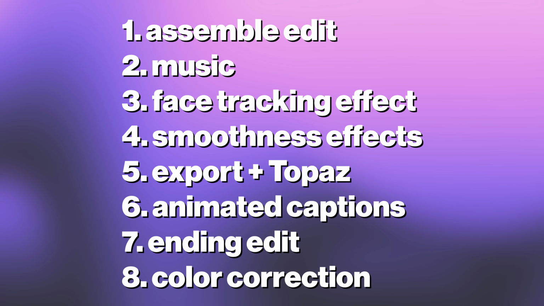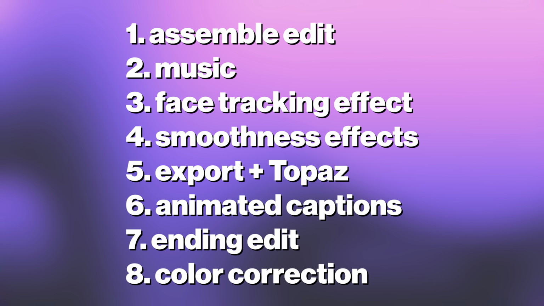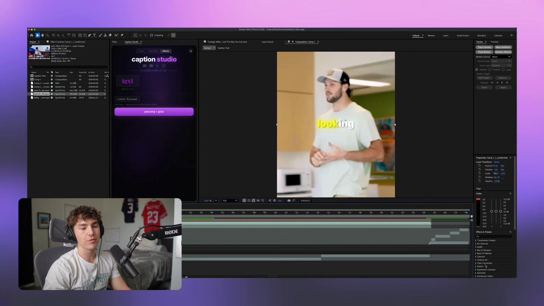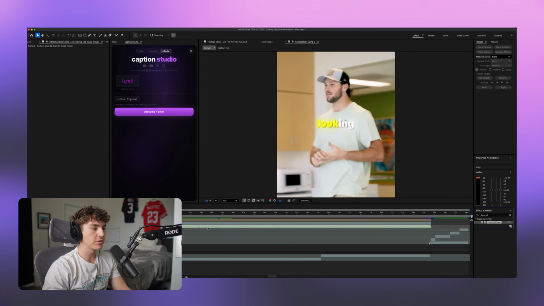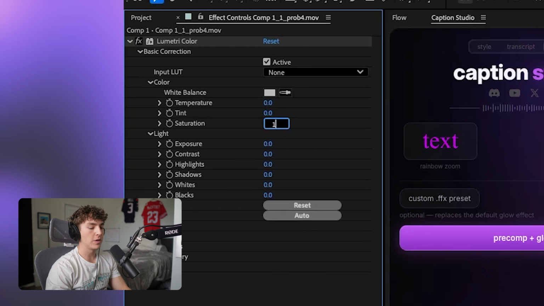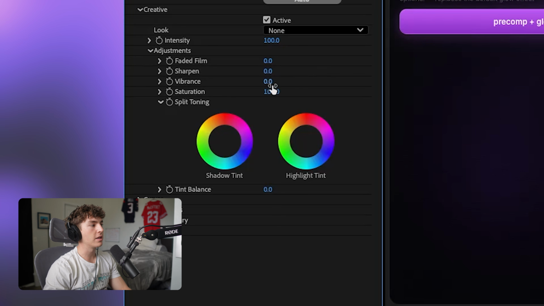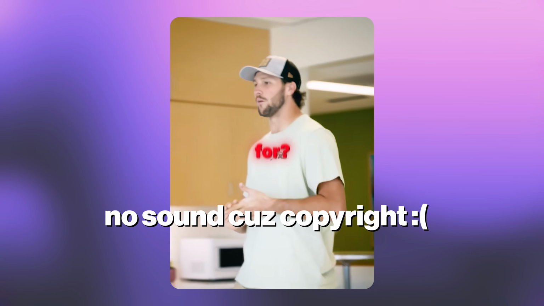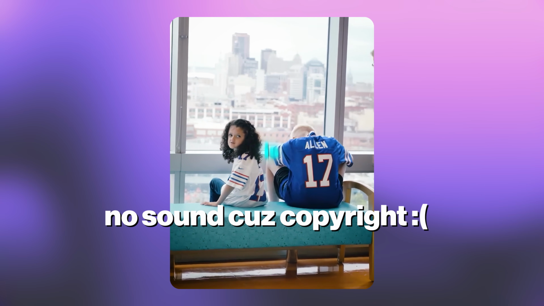The only thing left to do is add a color correction just to make everything pop a little bit more. There's lots of different ways to do this. You can add lots of different presets. For me, I always just keep it pretty simple. So I just add a lumetri color, go to basic correction, bump the saturation a little bit, bump the exposure, contrast, then go down to creative and just add like a decent amount of sharpening, maybe like 20, and then a little bit of a vignette, something like this. And now you're done with your short and it's ready to post and hopefully go viral.